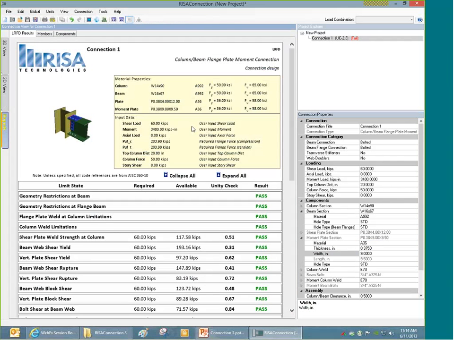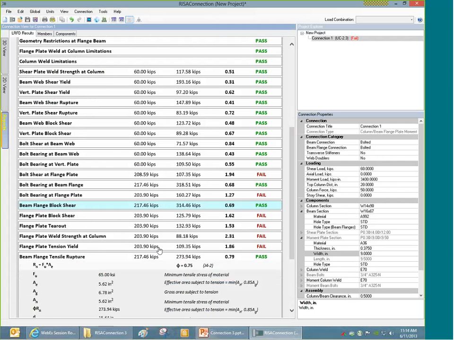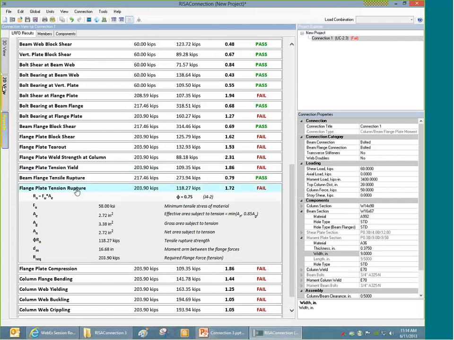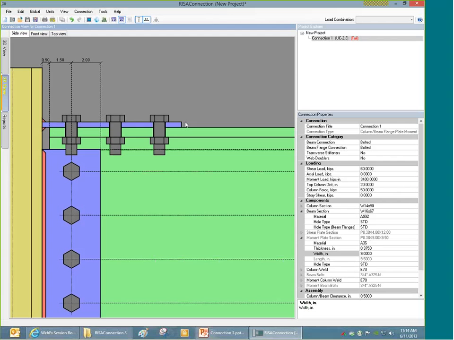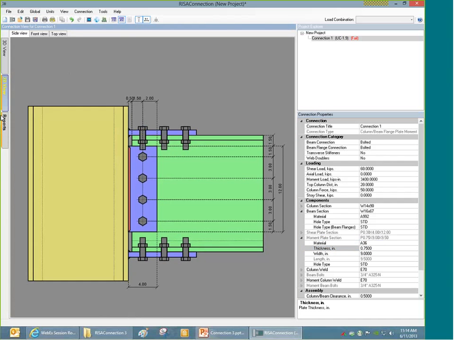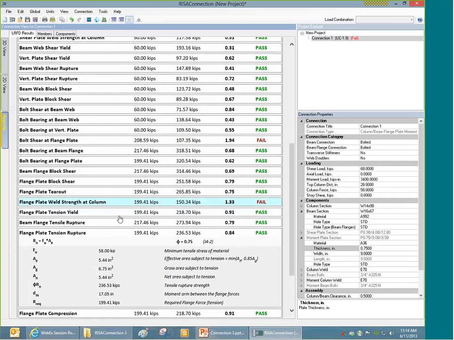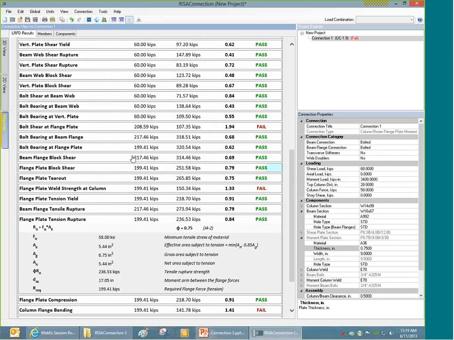So I'm going to come back into my reports here, and we'll see that the flange plate, in this case, is also failing in tensile rupture. And that may have something to do with the fact that the thickness of this flange plate is not nearly as thick as the flange now. So I would increase that flange plate thickness to 3/4 of an inch. And coming back in here, we are no longer getting the flange plate failure.